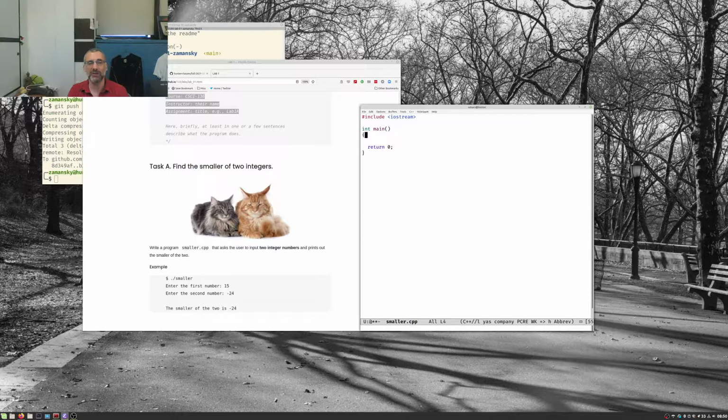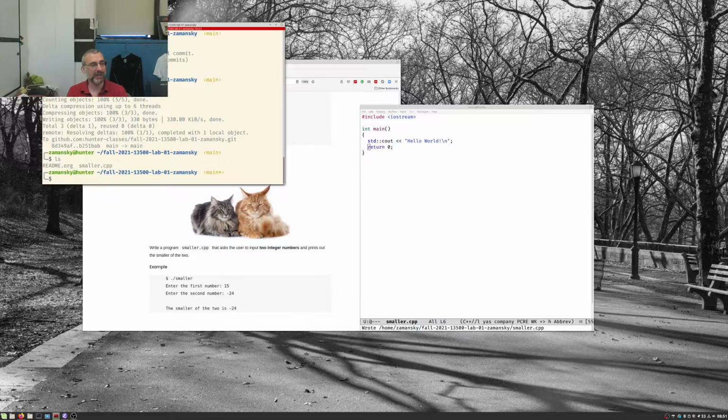This is just some shortcuts I have because I have Emacs set up for this. And notice I don't do using namespace std. I don't like that. Instead, I'm just going to do std::cout hello world. So now I'm going to save my program. If I come back to my terminal, notice I now have smaller.cpp.